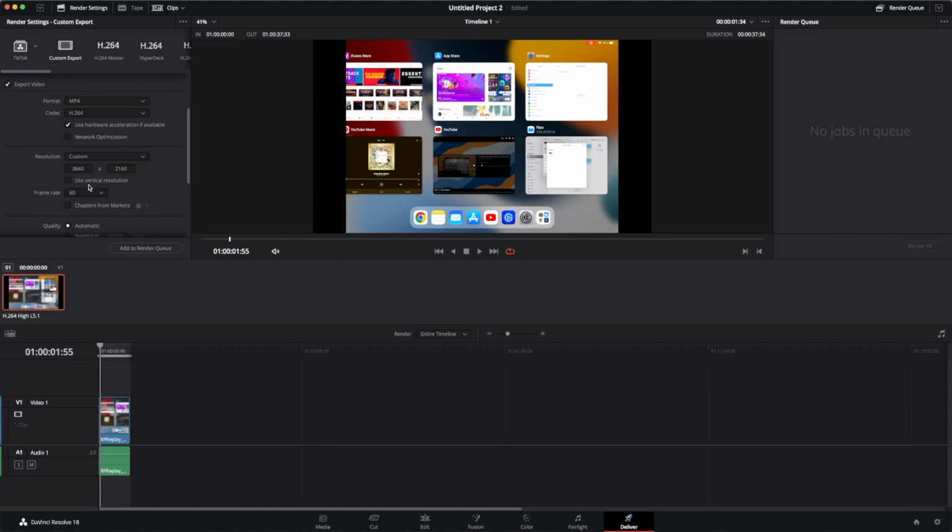And then after you make sure everything is right, you pick the location, you pick an actual name and stuff, then you would hit add to render queue, and then you render it out. And like I said, time will vary based on how powerful your machine is. And that is how you render something in 4K on DaVinci Resolve.